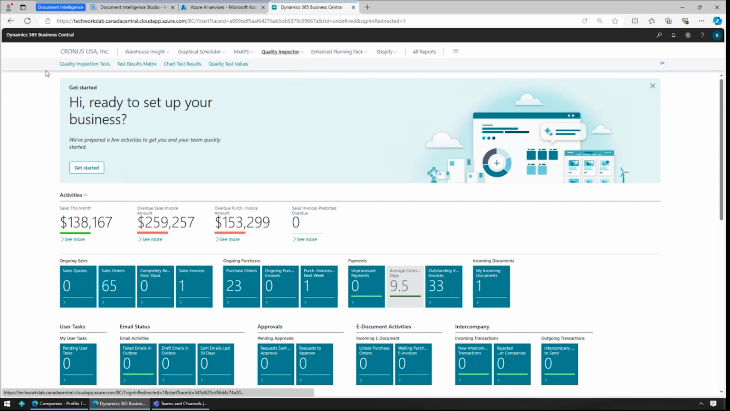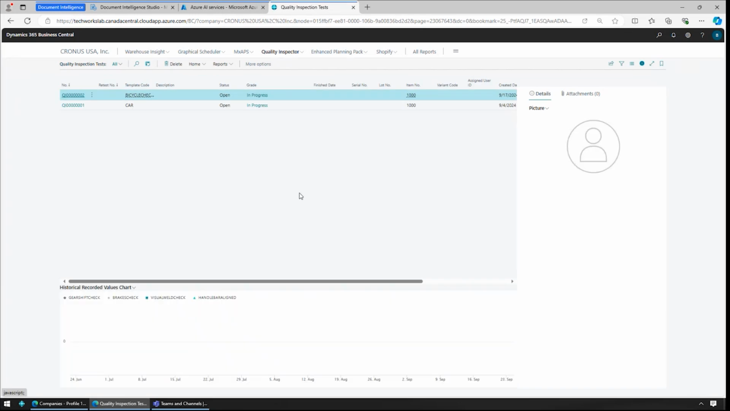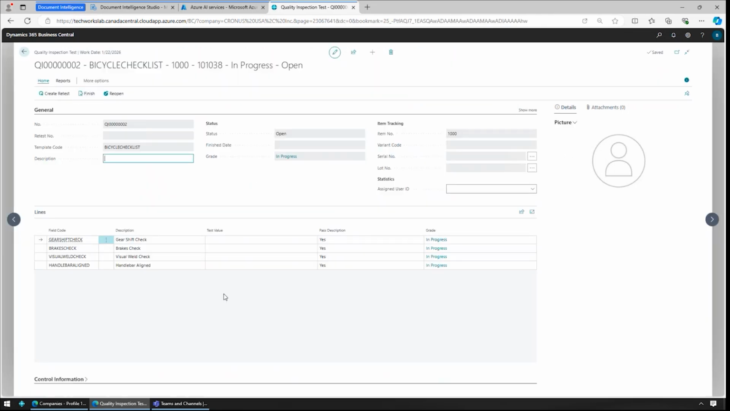All right, so inside of the Quality Inspector, we're just going to head to the Quality Inspection Tests. And what we have, ready to go, is a quality inspection test that has some data available to capture. All right, so we've got a bicycle checklist. I might have more quality inspection tests than you, but really what we're doing is just capturing whether it's going to be pass or fail. And all of these are just yes or no questions. So a very simple form.